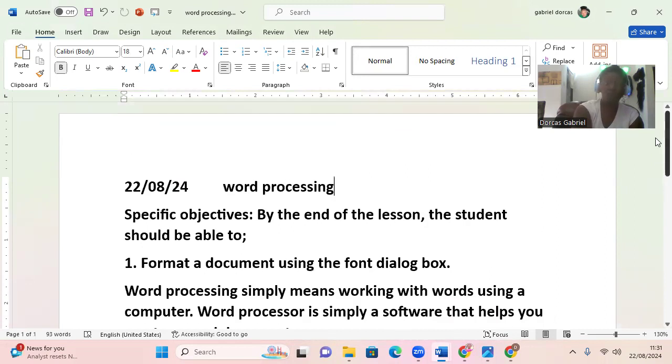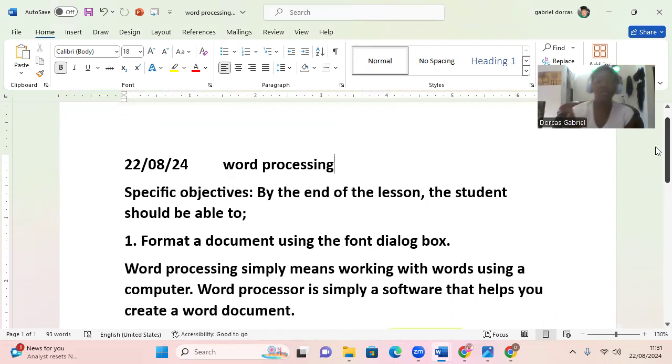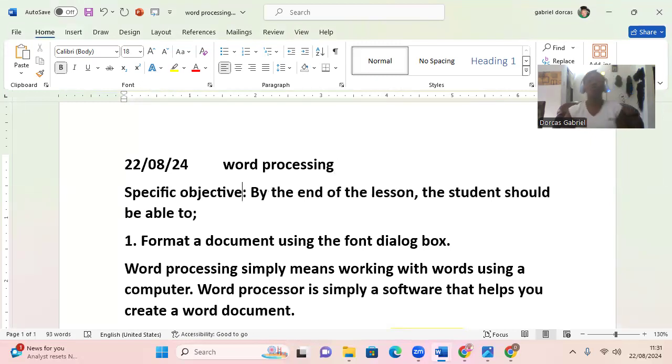Our topic for today is word processing, and I just have one objective: by the end of today's class, you guys should be able to format a document using the font dialog box. Okay, so let's do a little recap from the last class we had.